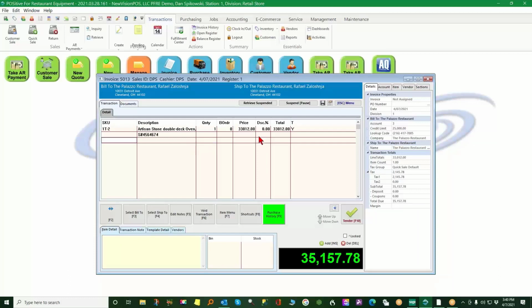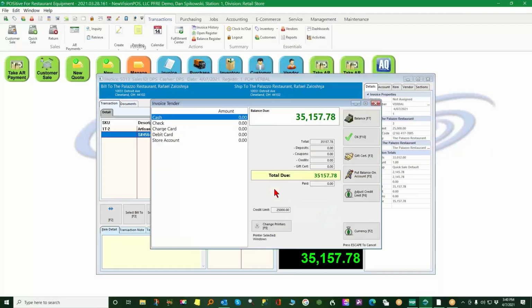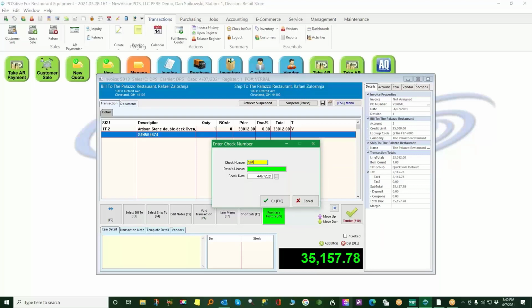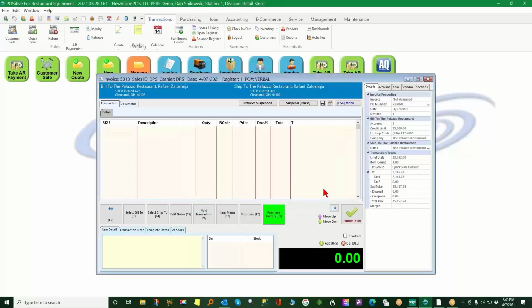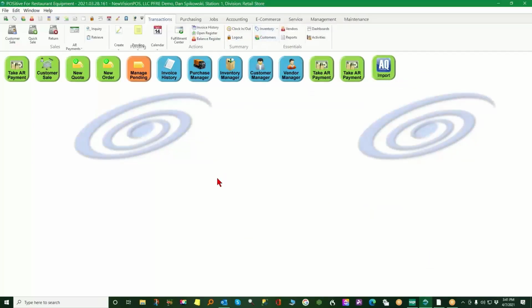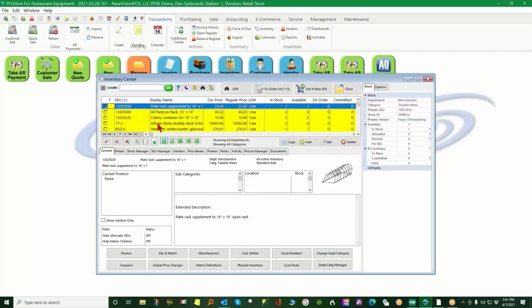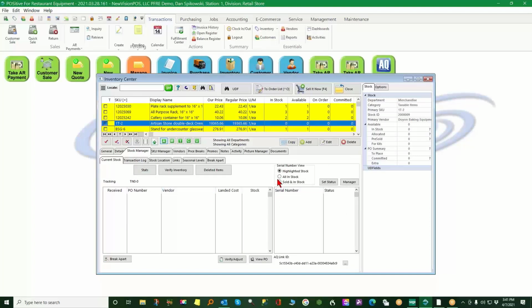And here's my serial number. And I'm going to tender this. I won't bother with their PO number. And they're going to write a check. And we won't bother printing any invoices out. So now we're going to go to inventory again. We're going to go to the artesian. We're going to go to stock manager, sold and in stock.